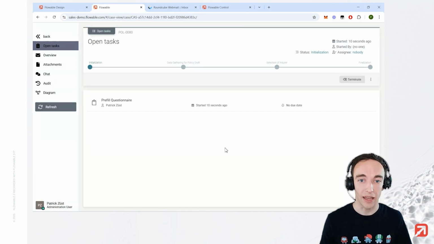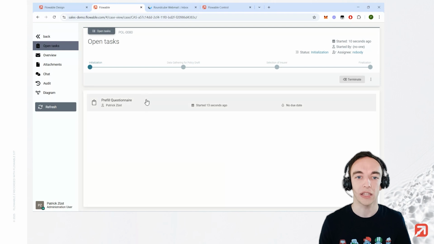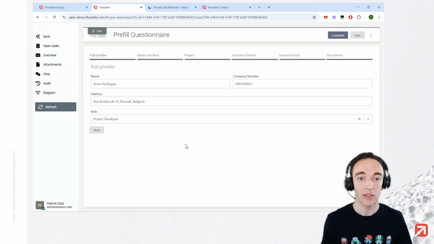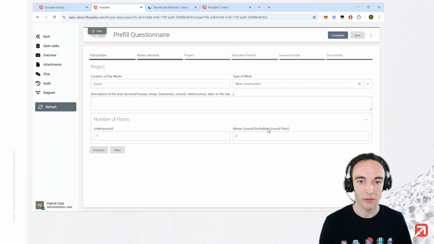And we have an AI agent that already tries to extract all available information from that email and fills it in this form, which we have already seen before. So let's say for the project, for example, we can now see that this project is located in Zurich. It's a new construction and has 1 cellar and 3 above ground floors. So here we can really see the beautiful integration of AI agents into Flowable workflows.